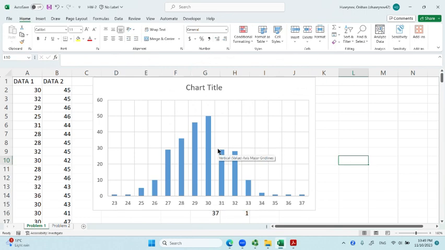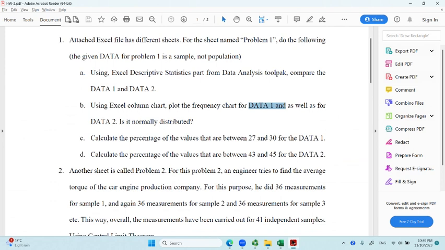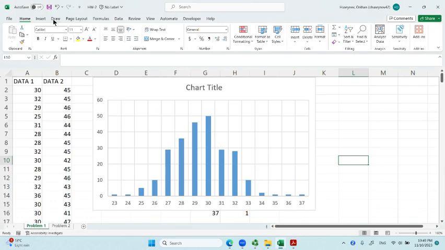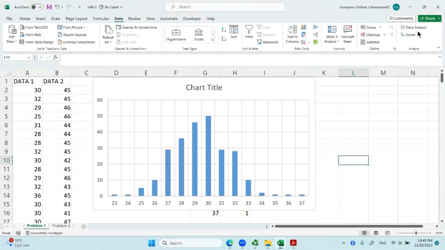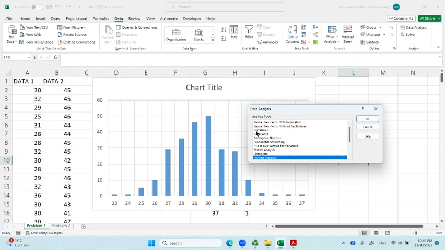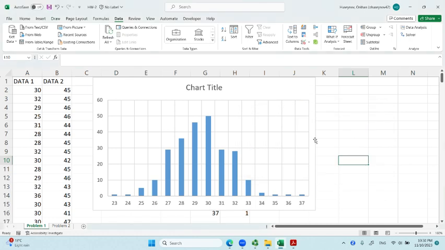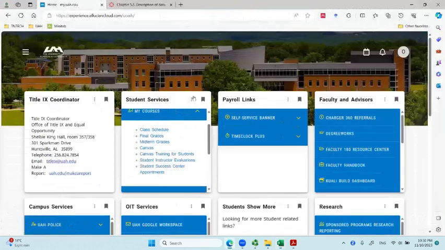So this is what I wanted for question number 1, part B. What some of you, as I told, did using data analysis and the histogram, but this is not what I wanted. I wanted the column bar chart using the frequency. So this is just covered in the Canvas as well.